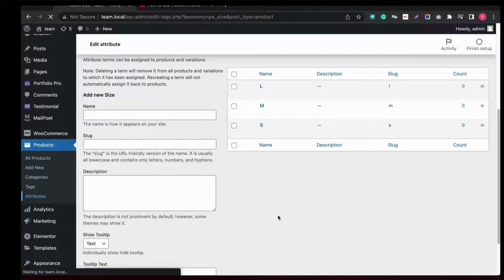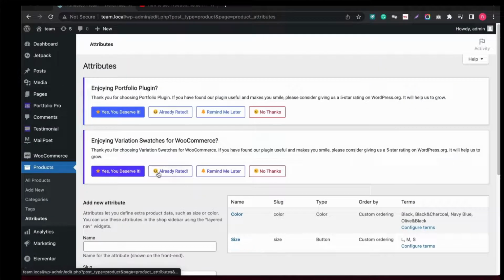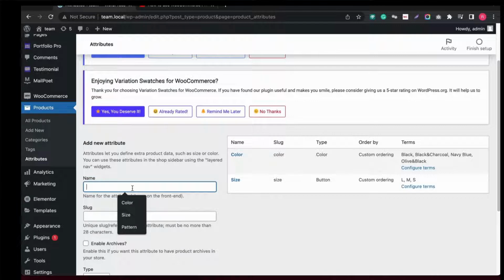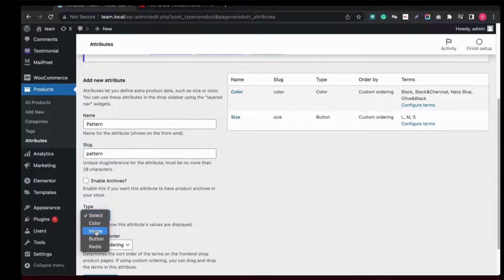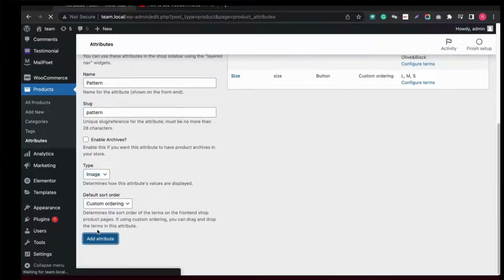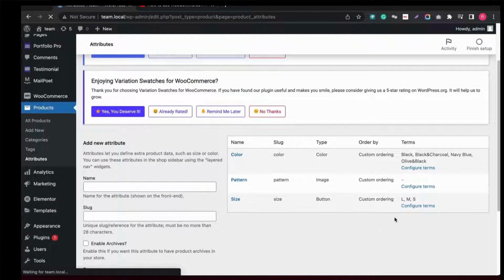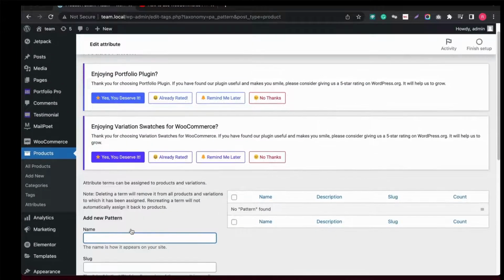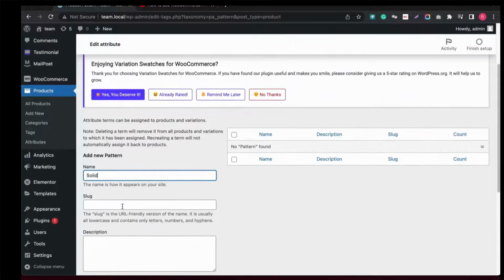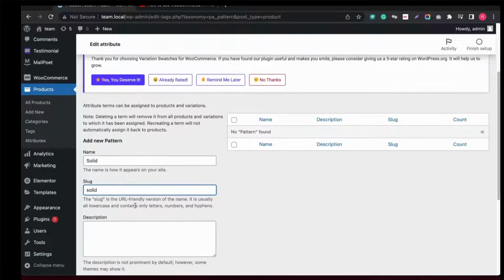Now we will add our last attribute as pattern for the product. Go to Attribute and add pattern as name and slug. Select Type as image. Add this attribute. Then configure pattern. Add solid as a pattern name. Choose an image of the product as a tooltip.